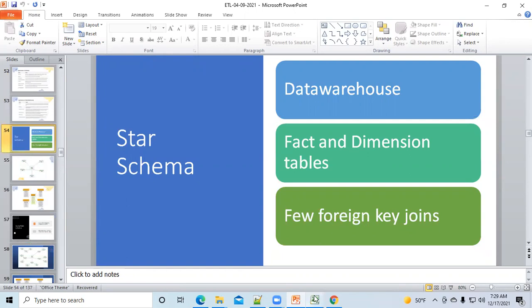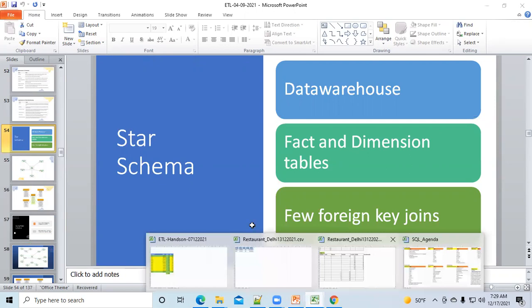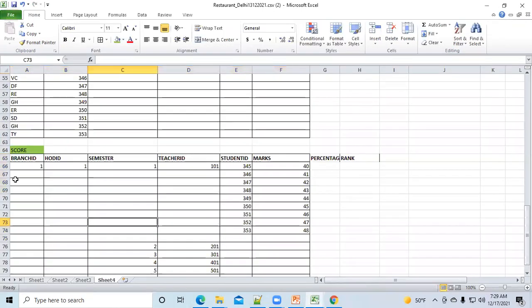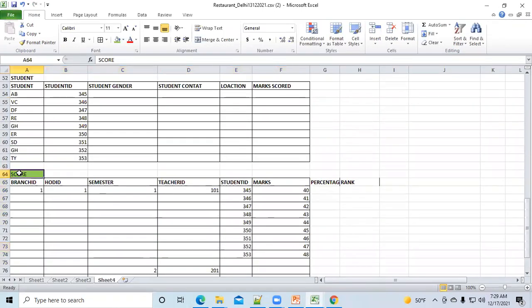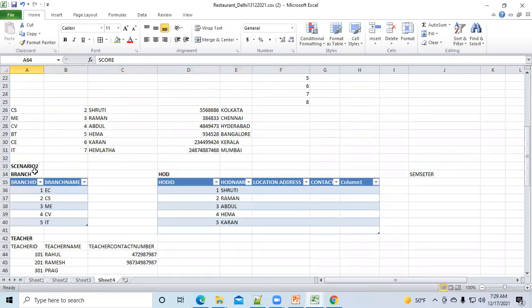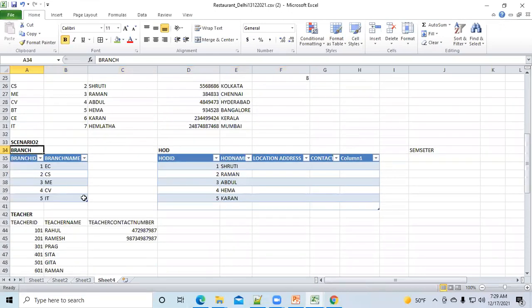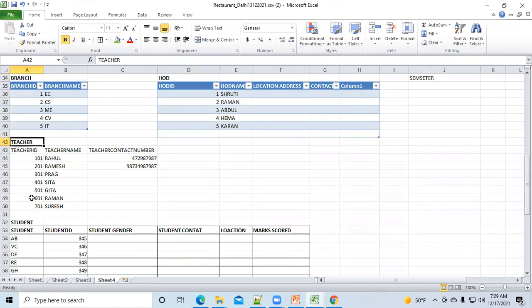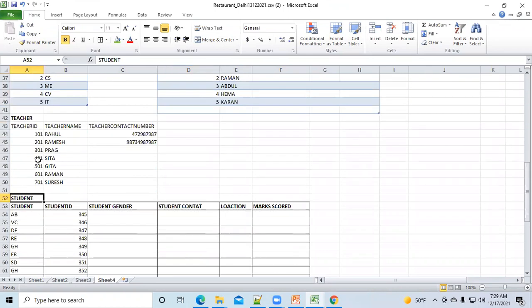Before that, tell me one thing, guys. If this is the core table, and I have to join it with branch, HOD, teacher, and student, how many primary key and foreign key joins will be here?